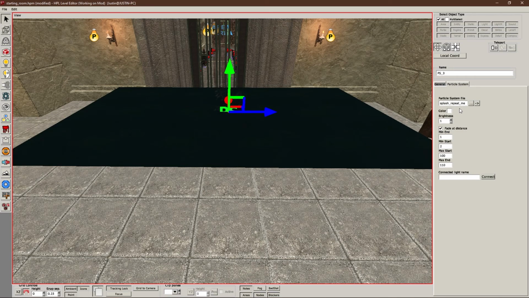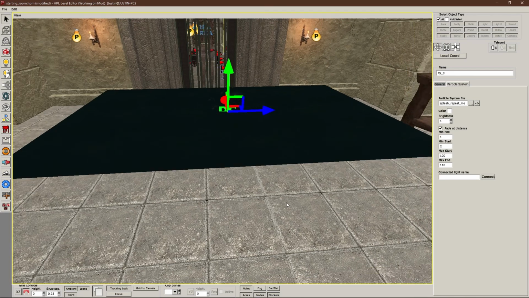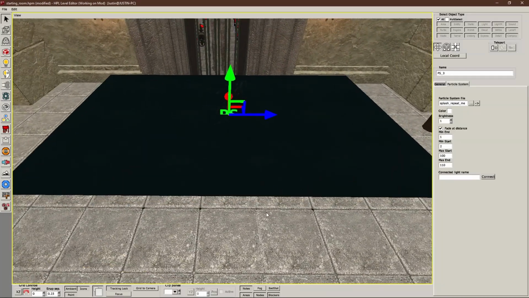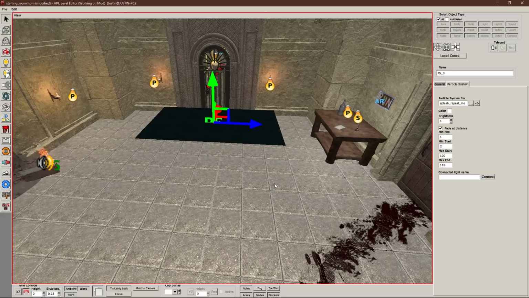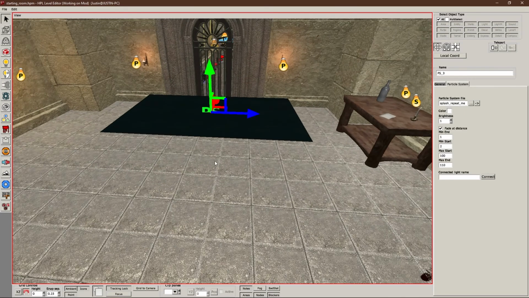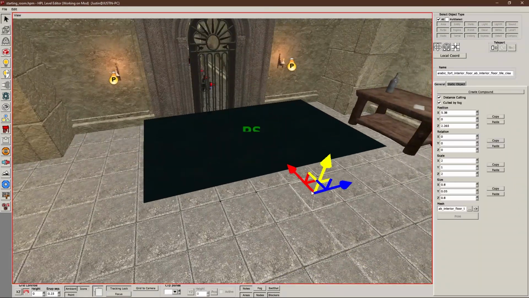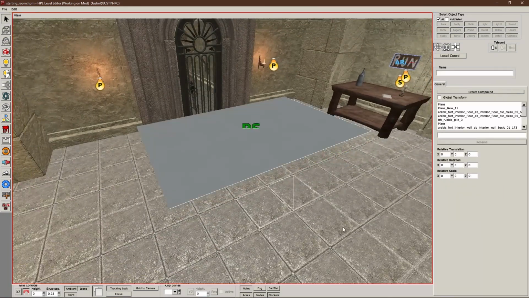So we're going to have to put a line in our startup script for the map to disable this particle effect, because we only want to enable it when the ghoul is active. So what we're going to do is go ahead and hit save now. We should be all done with the level editor. We shouldn't have to do anything in the level editor right now.